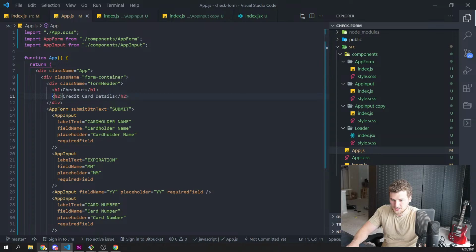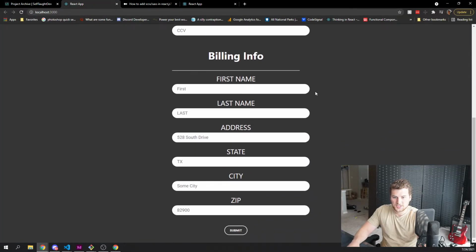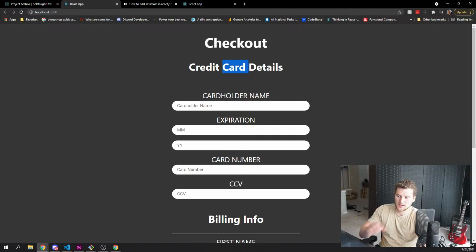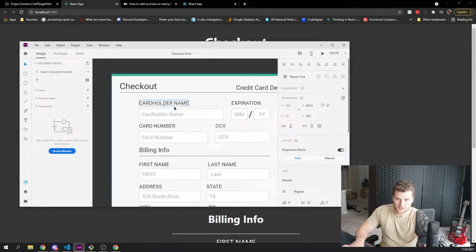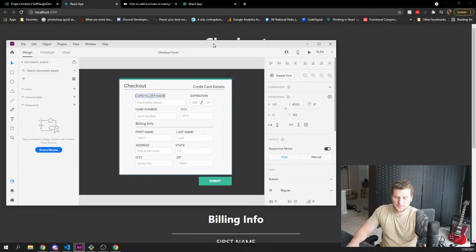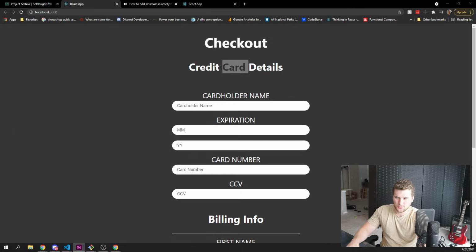Cool. Now let's look at our form and see where we're at here. Sweet. So we've got all of the form inputs we need. Our button says submit now, and we've got the other text we need here. So now we need to make it look like this. And that should be pretty much it. And then we can just push this to Netlify and it should work.